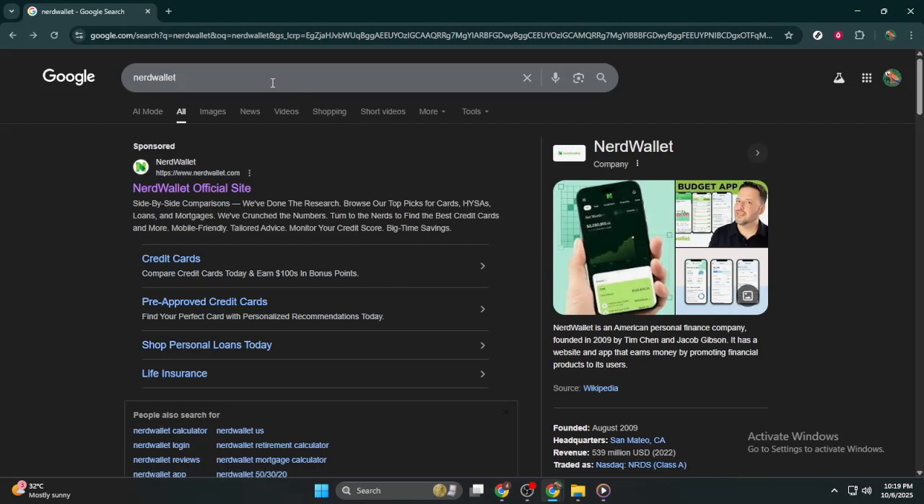To start, open your web browser and head over to Google. In the search bar, type in NerdWallet and hit enter. You'll see the link to the official NerdWallet website at the top of the search results. Go ahead and click on that link to visit NerdWallet's homepage.